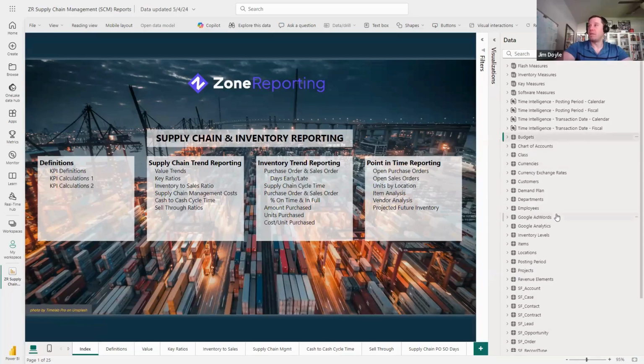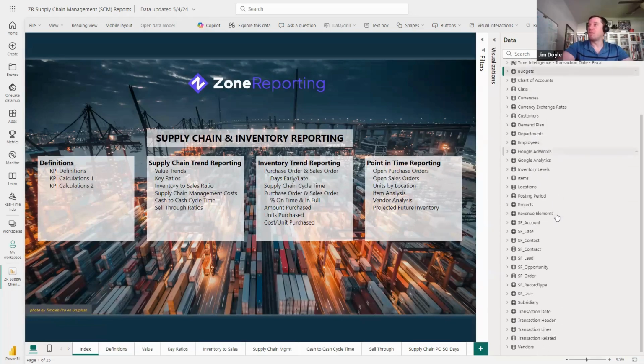So we've got our NetSuite data, and then we can also bring in any additional data sources. So here we've got some Salesforce data, Salesforce CRM. Here's some Google data. Power BI can connect to pretty much anything, including just spreadsheets, right? To bring in spreadsheet data. And then we can blend that with our NetSuite financial data here in Power BI.